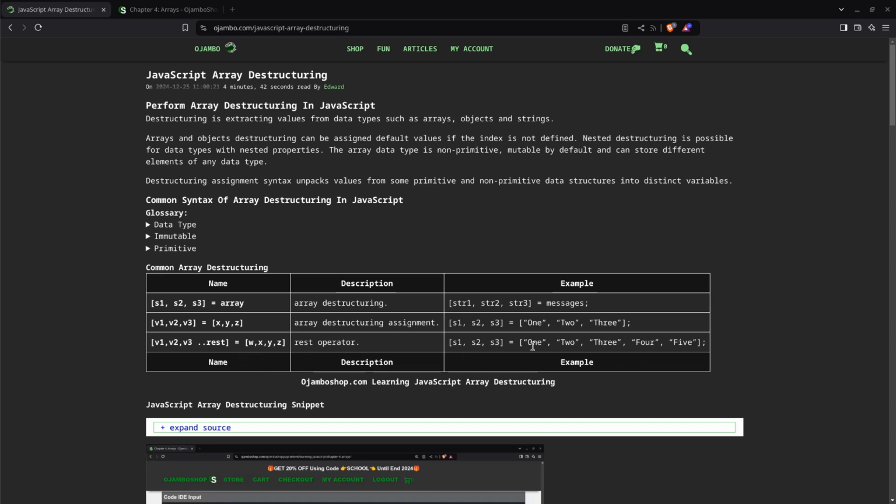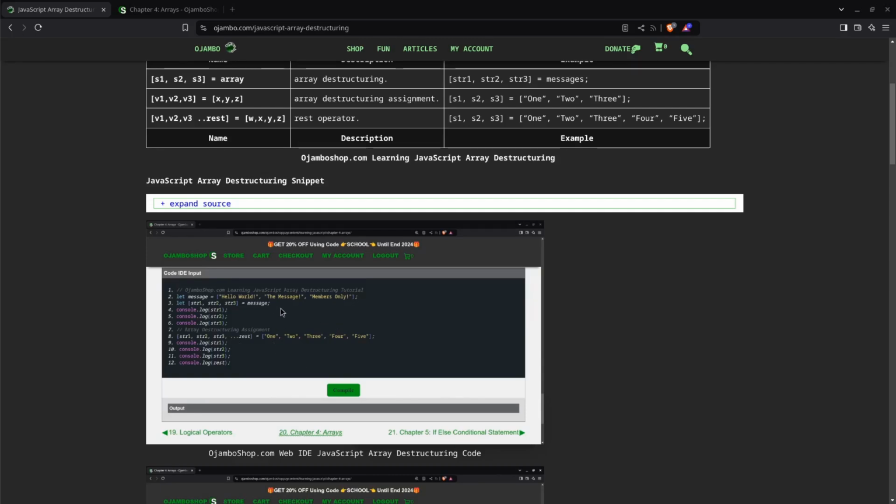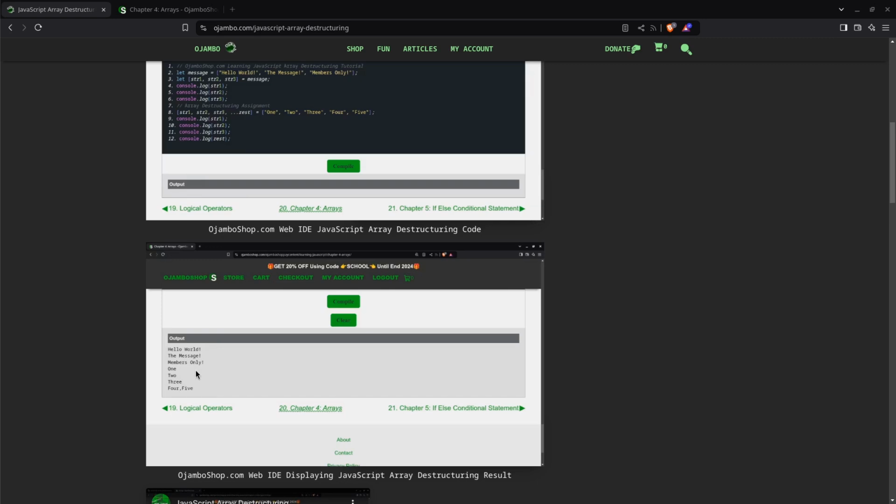into the rest. I made a mistake here for this tutorial, but when you actually visit the article page, jumbo.com/javascript-array-destructuring, this will be fixed. The example here will be fixed, as you will see when we do the tutorial today, or if you expand the code. And this is the screenshot. As you can see here, I have the rest, so it's fixed in the screenshot, and the screenshot for the output is here as well.